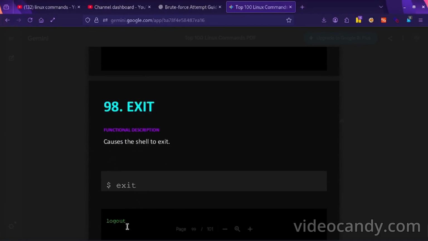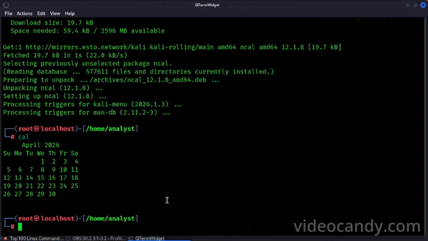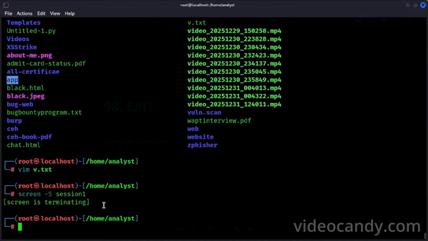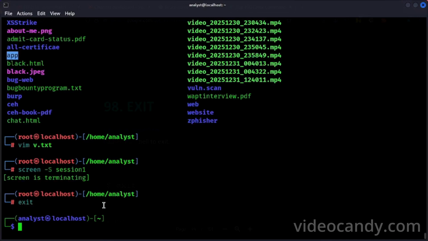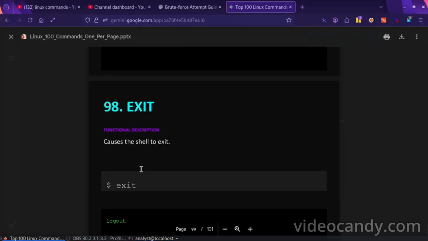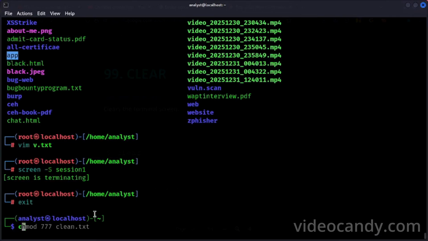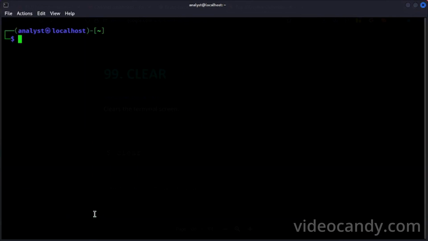exit causes the shell to exit. Exit means if you want to log out. I am now in the root folder. You can see that if I write exit, this turns into the normal user. And clear: if you want to clear your full terminal, you have to type only clear, and this is clear.